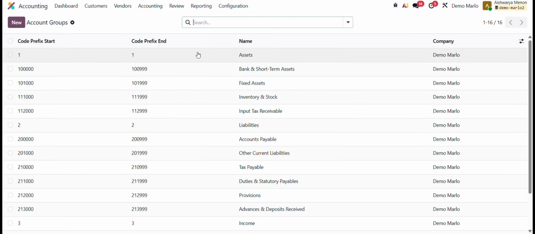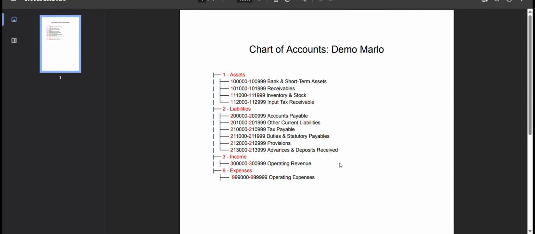Here you can create account groups in a hierarchical fashion. So for my company, that is Demo Marlow, I have created this hierarchy. That is the ones with the broader prefix 1, 2, 3, and 9. These are known as parent groups, that is assets, liabilities, income, and expenses. The ones underneath the parent group are known as subgroups. You can see that the prefix of the subgroup and the parent group must be the same. That is, all of the accounts starting from 1 will be coming under the asset group. You can create any number of subgroups inside a parent group.